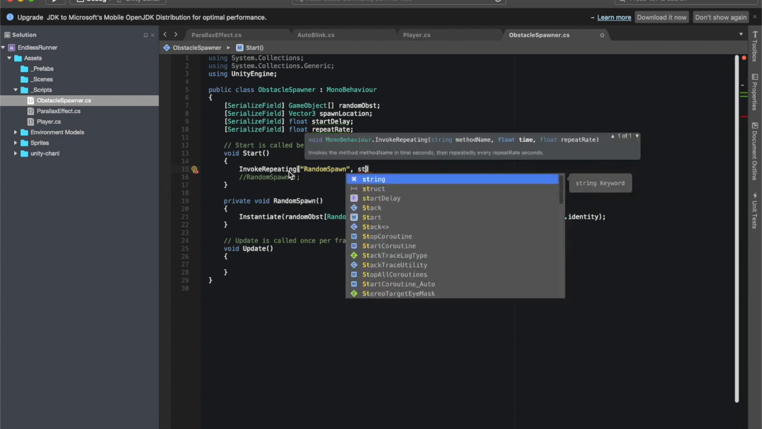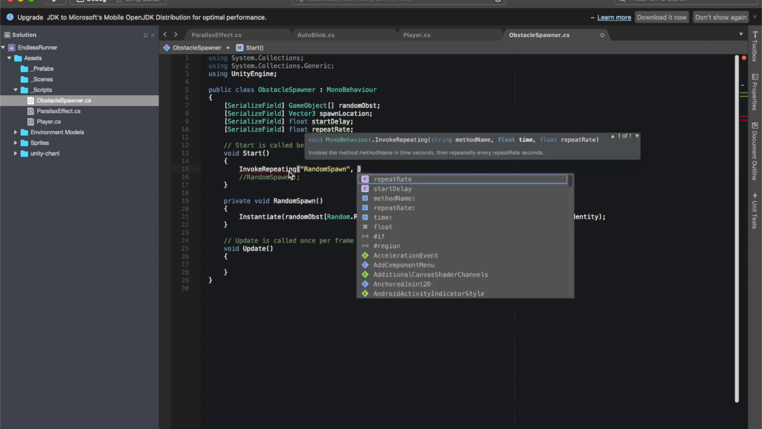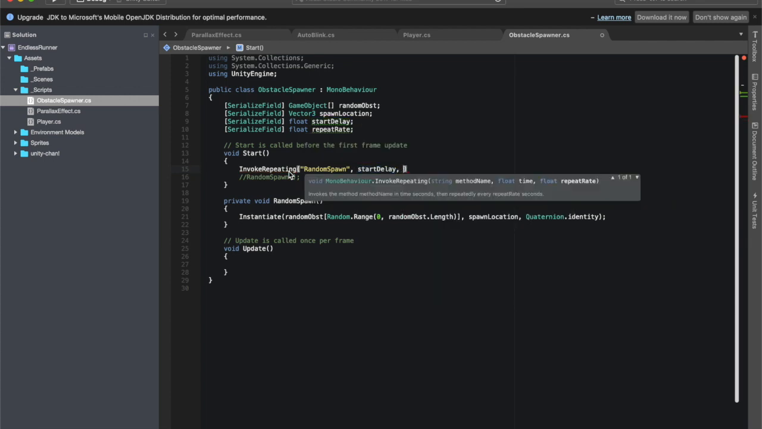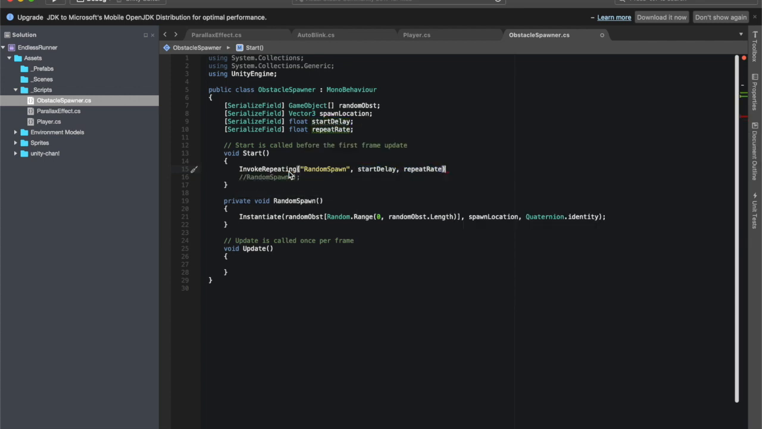We want to use our start delay that we set up, and we want to use the repeat rate that we set up. The reason we're doing it this way instead of hard coding numbers in is of course so we can tweak it and adjust it at a later date if we would like to do so.